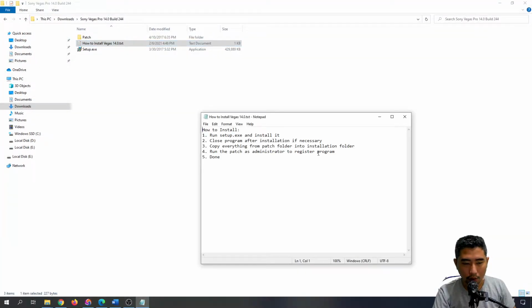Okay, so after you have successfully installed the Vegas installer, so if you're done na po with the first and second step, dito na tayo sa third step. So sa third step, ang gagawin natin is to copy everything from the patch folder into the installation folder. So paano ba natin yan gagawin? As well as ito pong number 4, which is run the patch as administrator to register the program.